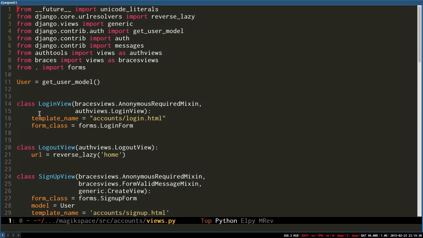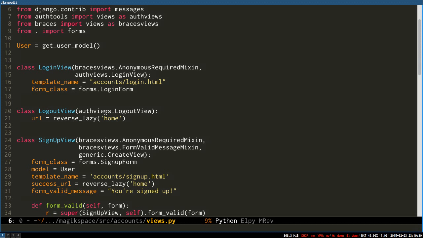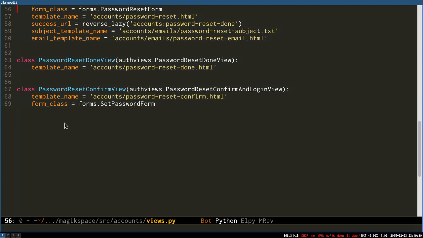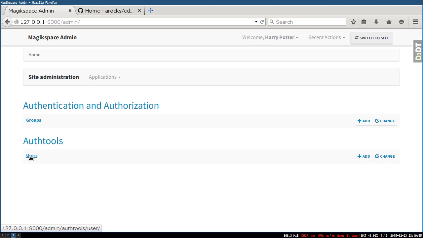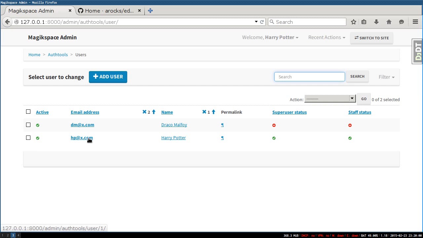All views are class-based, wrapping around the standard Django function-based ones. The admin also supports the same Bootstrap theme improvements.